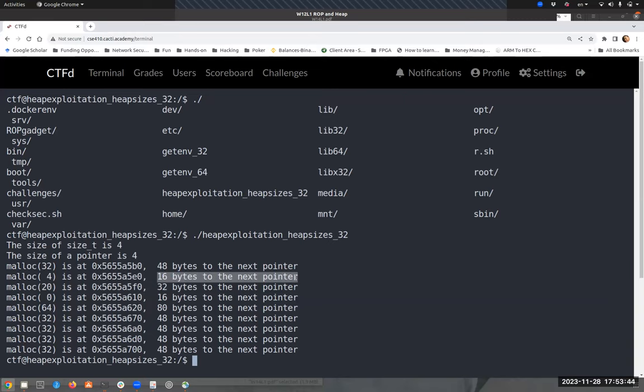We already said that there are 8 bytes of metadata, right? So we ask for 32 bytes, then malloc will use 8 bytes of metadata, which makes it 40 bytes. However, malloc actually gives us 8 more bytes to make it aligned, right? So malloc actually gives us more than we asked for. We ask for 32 bytes, malloc actually gave us 40 bytes. 48 minus 8, that 8 is metadata. So we ask for 4 bytes, it gives us 16 bytes. We ask for 20 bytes, it gives us 32 bytes. Actually, 32 minus 8 will be 24 bytes.